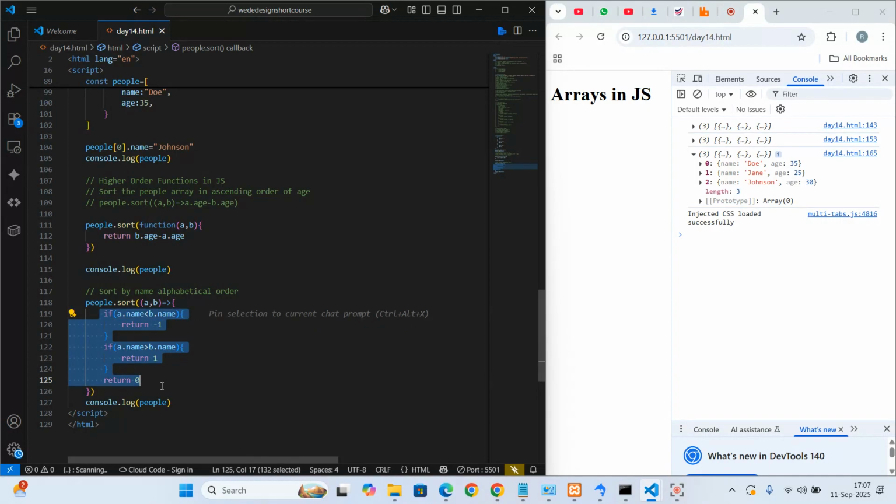This is okay because what it's saying is people dot sort, then take A. A is the previous value, B is the current value. If A dot name is greater than B, return -1. Otherwise, if A dot name is greater than B, then return 1. Otherwise, if they are the same, then return 0. But that's not how I would do it. That's not how I would do it as Richard.